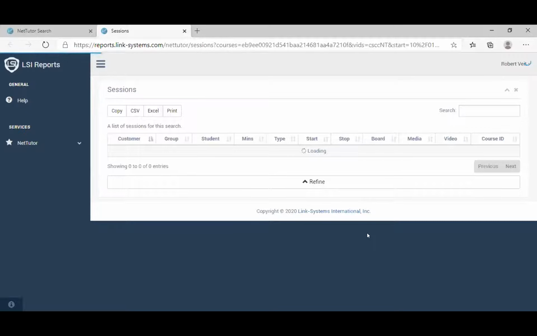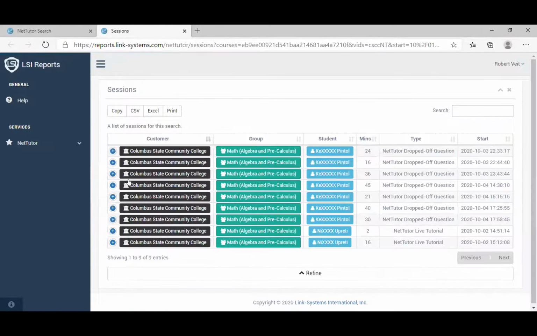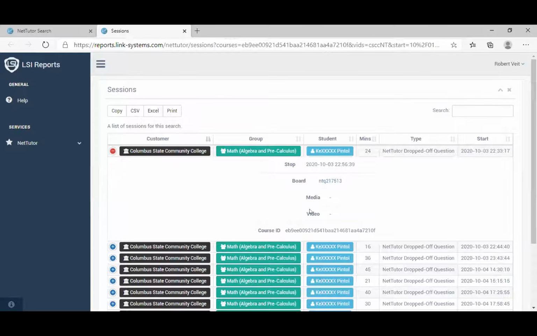So I can see who the student was, the subject of tutoring that they went for, the type of tutoring that they went for, whether it was a live session or a paper review. And you can also watch a video playback of the session, or if it's asynchronous, so a question drop-off or a paper drop-off, you can view the feedback provided. So you have access to see the sessions as well.